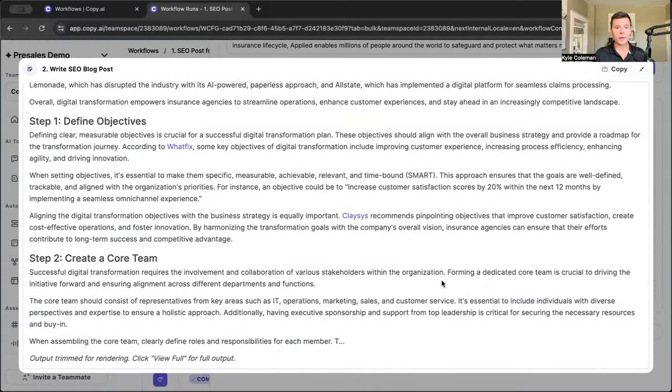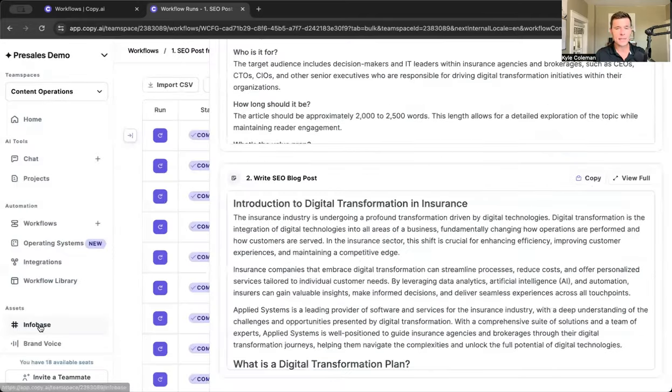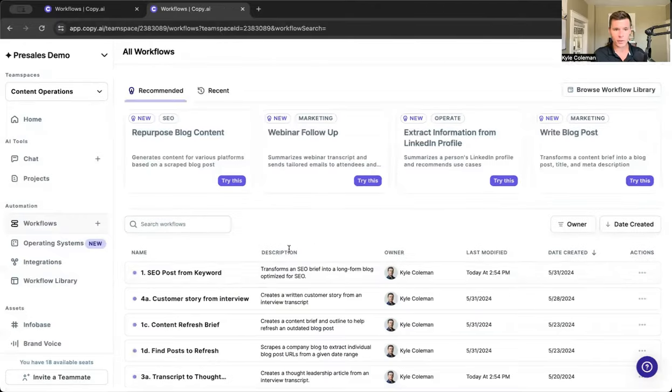Now, of course, you would include your brand voice. You would include your message guidelines. You'd include any styling that you wanted. If it's AP style or Chicago style or whatever, you can define that in the info base and then make sure that the long form articles that are created are referencing that information that you put into the info base. So that's one of the first workflows.